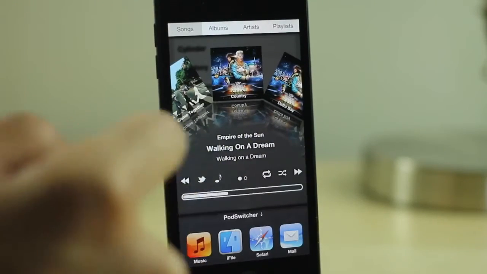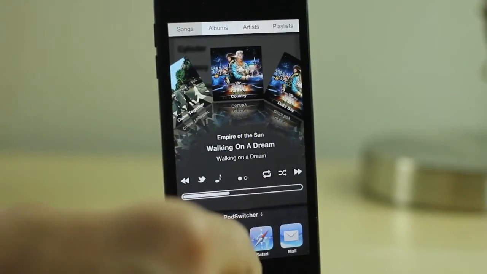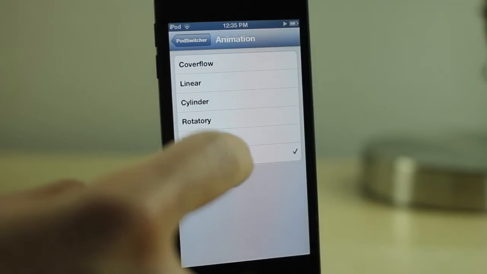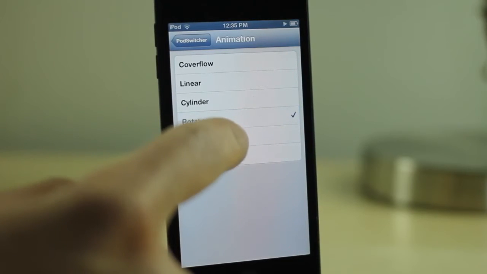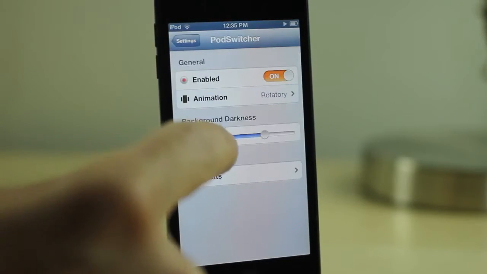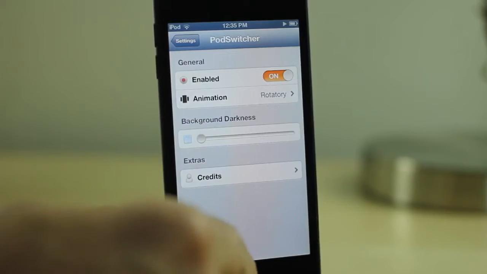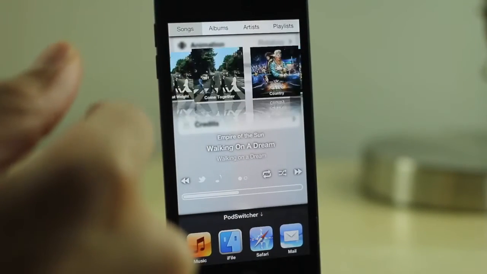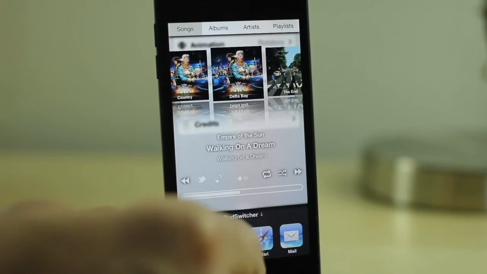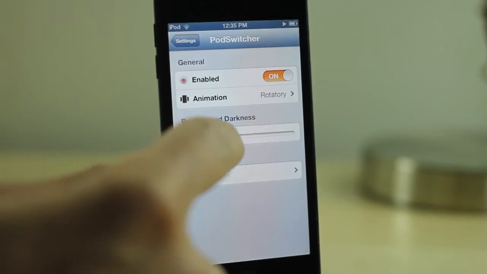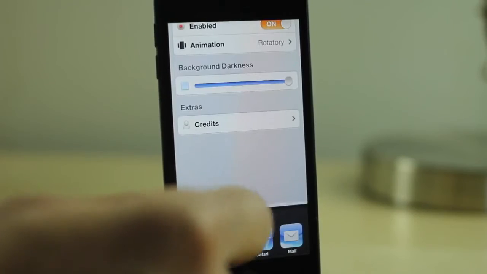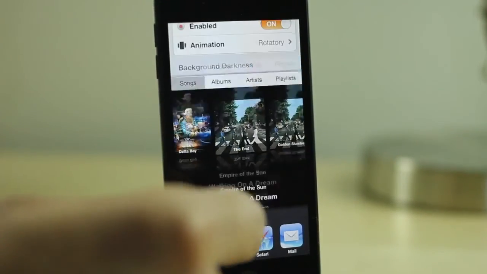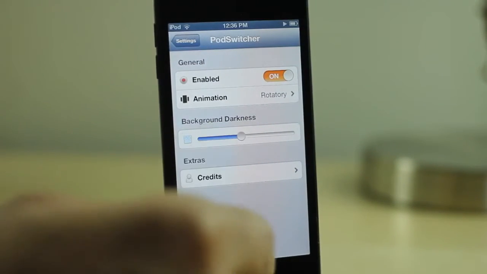I really like the wheel. It's really cool, especially navigating this with one hand. It's awesome, that wheel animation there. So you can switch those animations on the fly, as you saw. I'm going to go to rotary or time machine. Let's try out rotary. I'm going to switch the background darkness all the way down, just tone it down. And you can see it's basically a white background now. There's the rotary animation. And if I go back here and dial my darkness all the way up, you can see it's basically just a black background there as well. So we can switch that back into the middle and get some balance there.